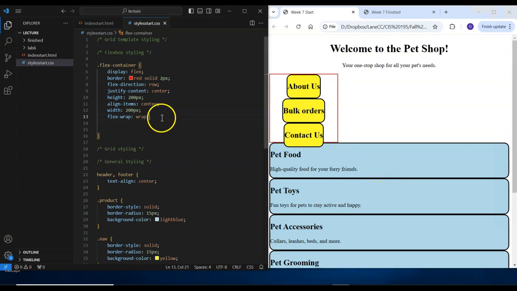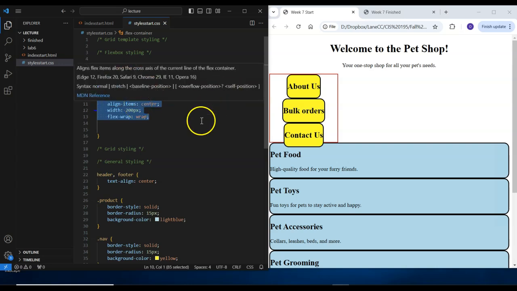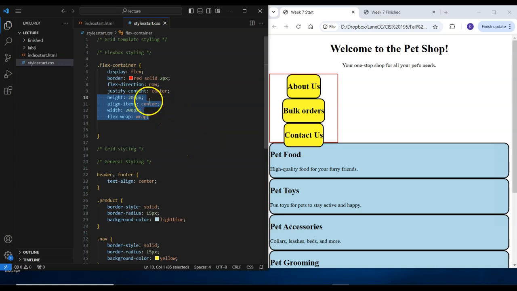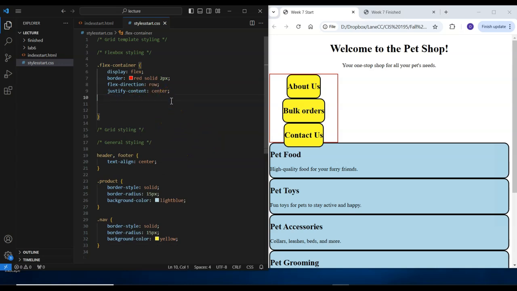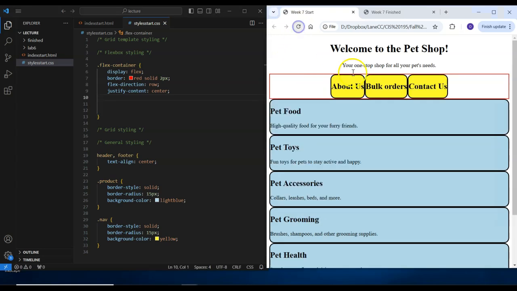Okay, so let's move on. We're going to talk about ordering of items within a flex box. Now I'm going to go ahead and I'm actually going to take out some of this that we've already created here. We don't really need this. So let's remove the width, flex wrap, align items, and height. So refresh that. So I'll put it back so that everything's in a line here.